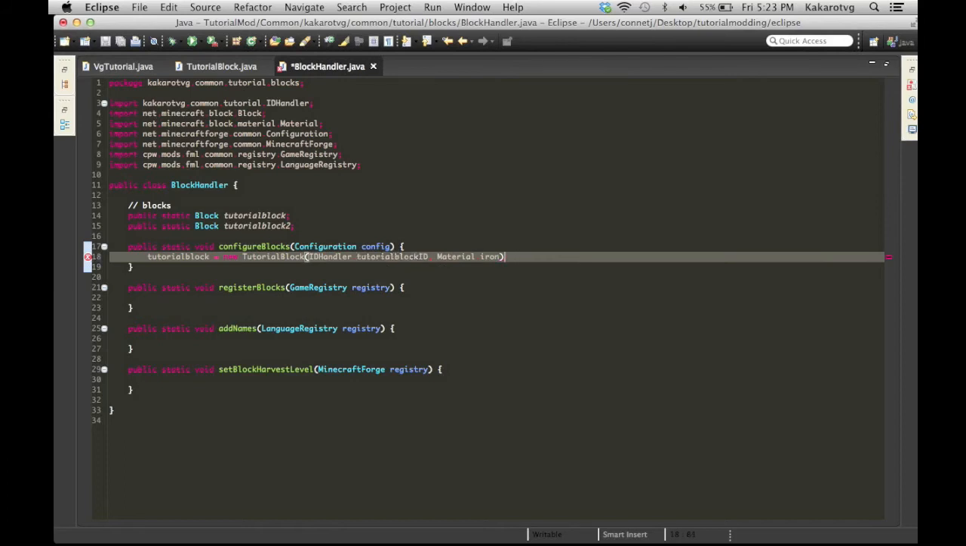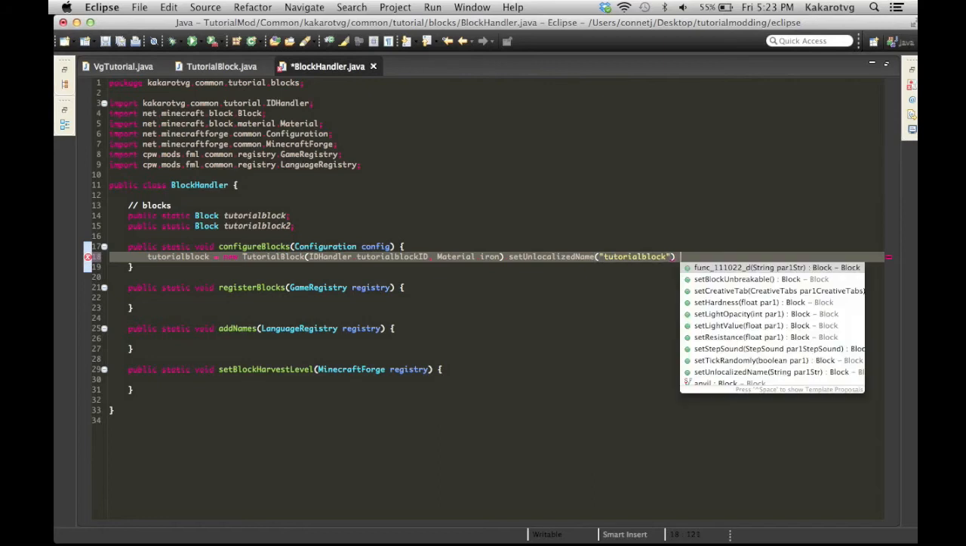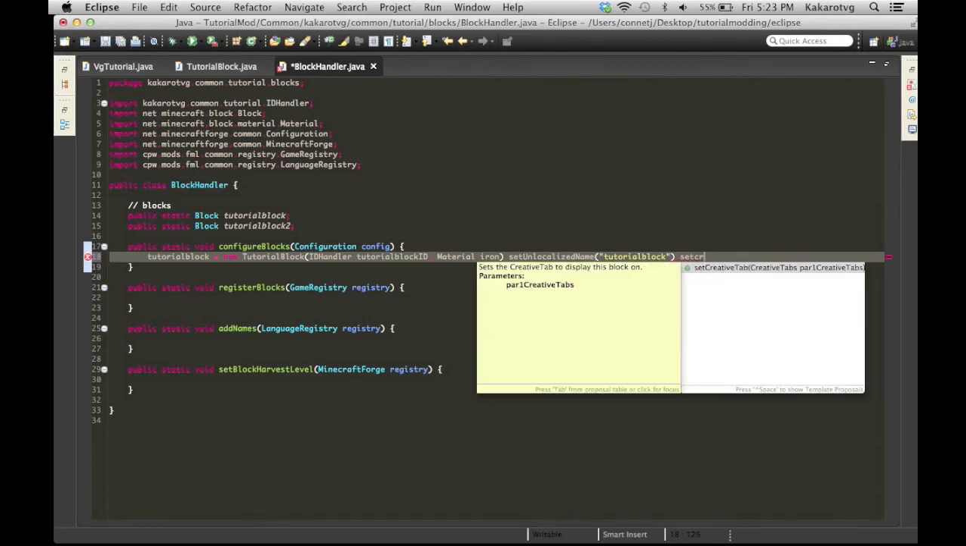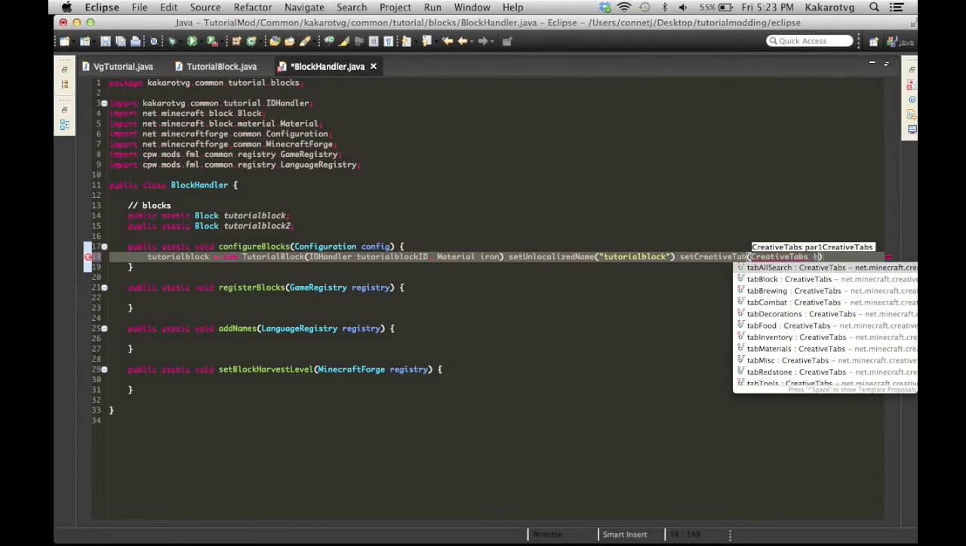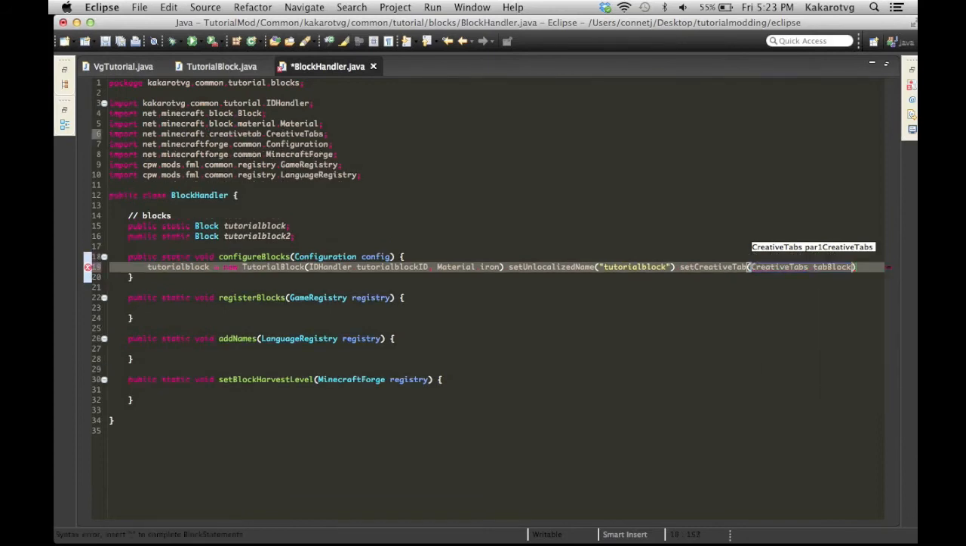So now we'll load the texture. So .setUnlocalizedName, and this has to be a string. We're going to go with tutorialBlock, which is the name of our actual texture. Yeah, I know, I've learned a lot of things over the past few months. So .setCreativeTab. This will set the creative tab. So CreativeTabs.tabBlock. Eventually we'll get into creating our own custom creative tab, but that will be a bit later on.